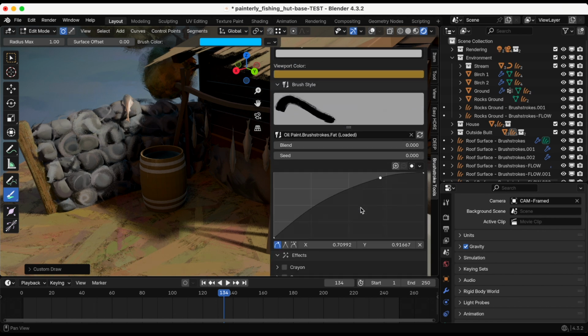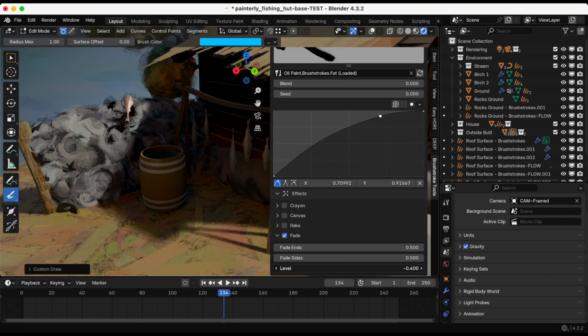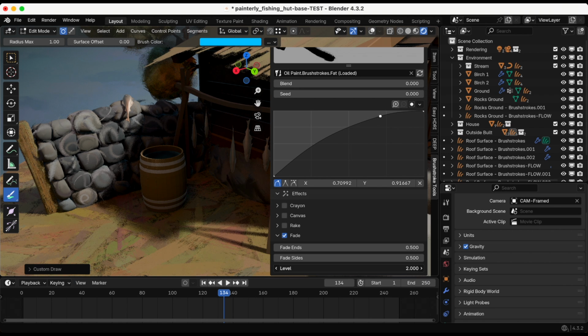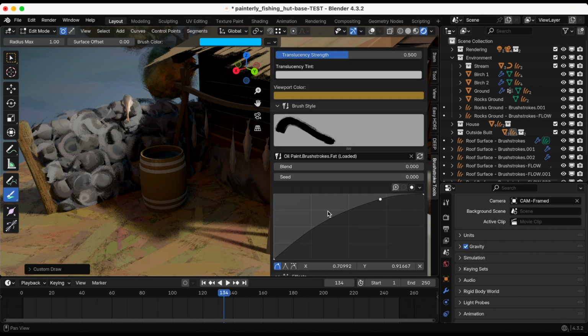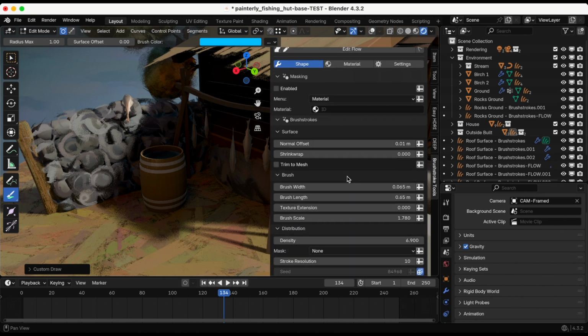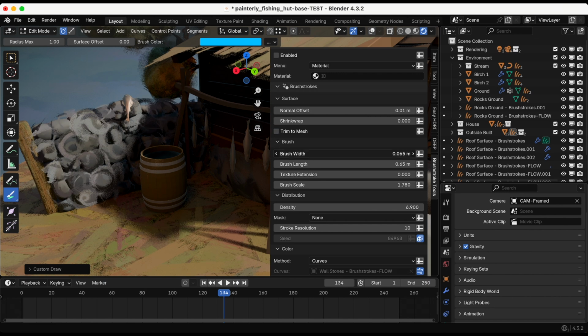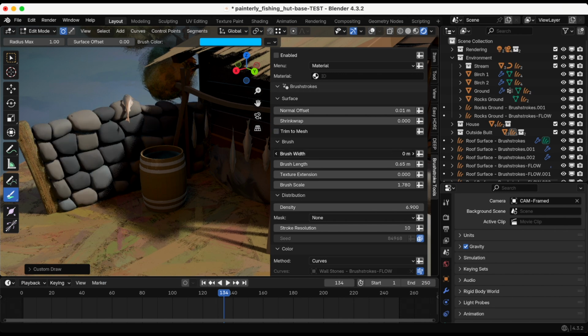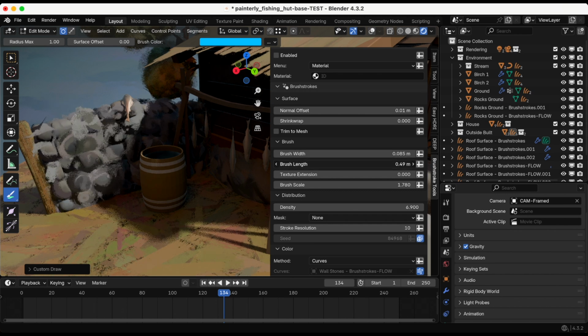I finished drawing the circles, and maybe if I decrease the level of the fade. We're getting there. Maybe if I click trim to, no. I don't know why I like this. It's a bit chaotic, but I like it.